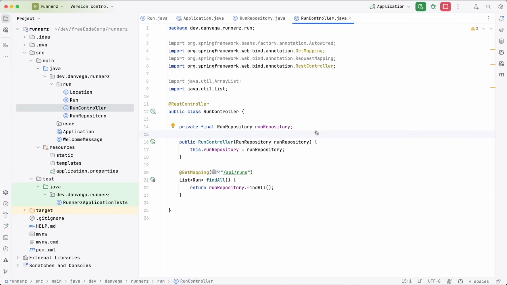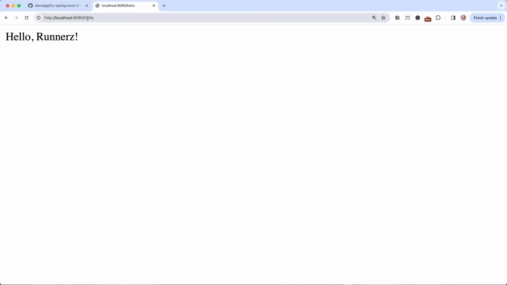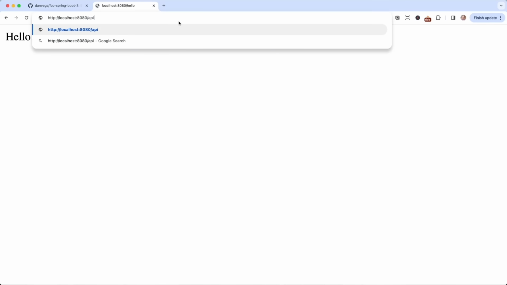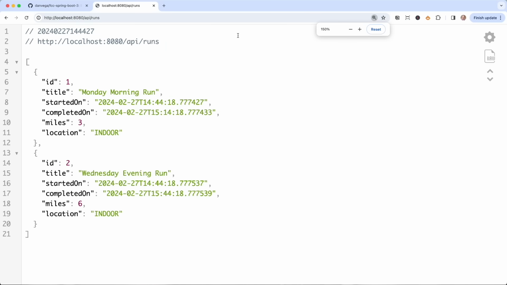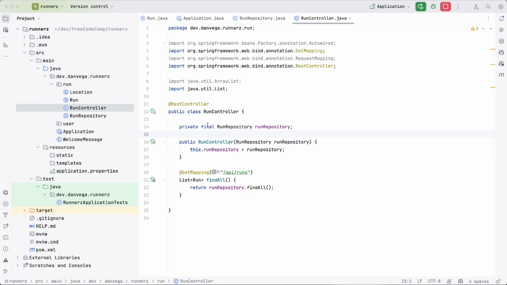So let's go back over to the browser and let's go to /API/runs. And let's turn it down a little. And now we see when we execute that endpoint, we get all of the runs back. So we have 2 in the system because we loaded 2 up in that init method. And so it's bringing back those 2 runs. Pretty good so far. Let's start to improve upon this a little bit.